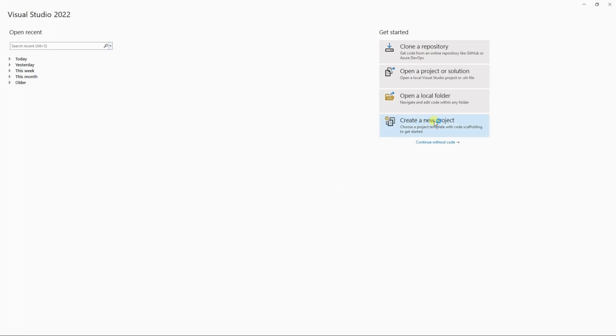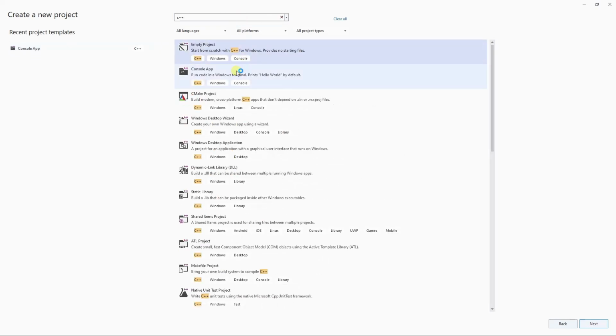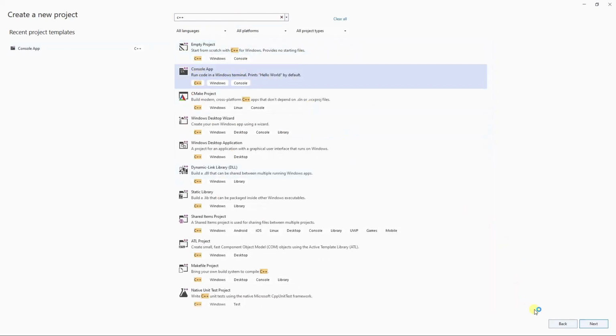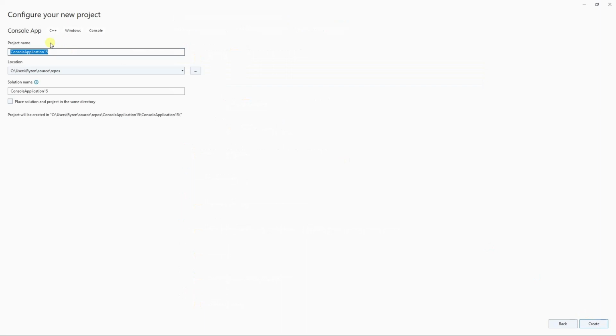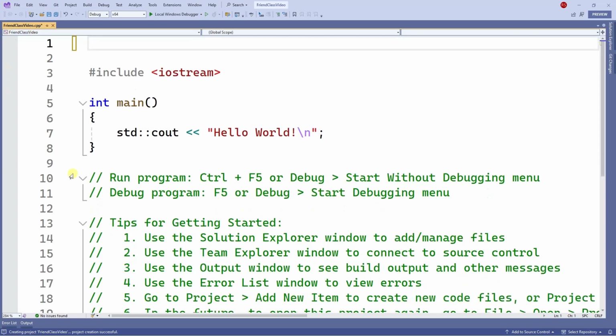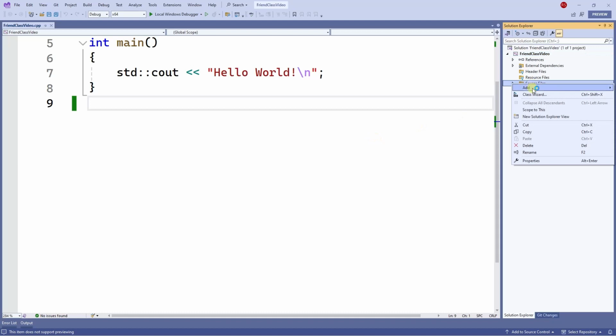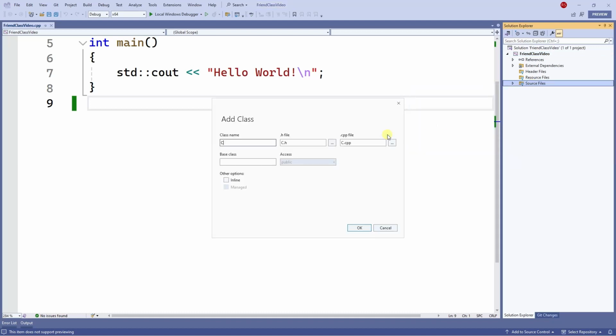In Visual Studio, I'm going to create a new project. It's going to be a console application. Click Next. I'm going to give it a name. A little bit of cleanup. And the first thing I'm going to do here is create a couple of classes. I'm going to create the first class, and I'm going to name it the cat class.